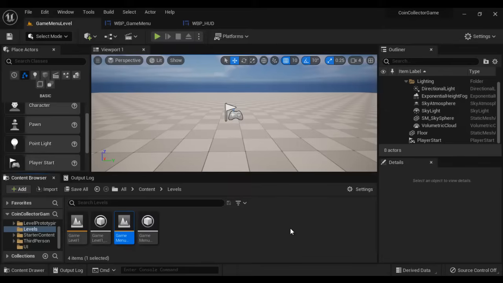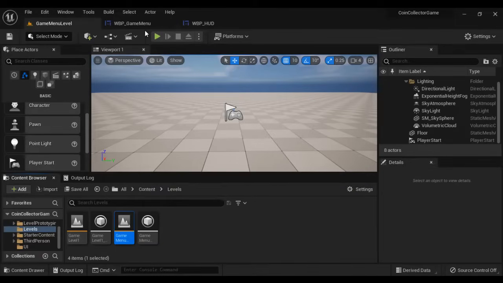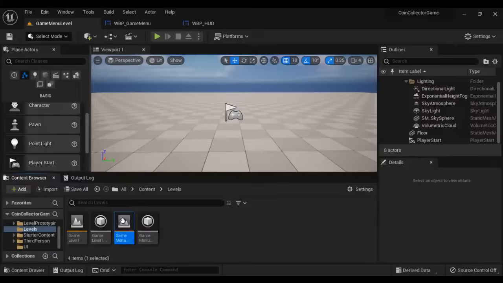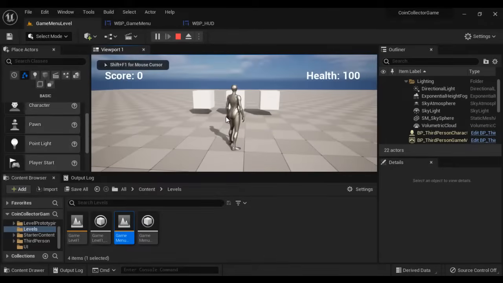From the past few video tutorials, we are trying to understand how to make a coin collector game in Unreal step by step. In the previous videos, we understood how to create the game menu level. We understood how to create the game menu and how to display it in the game menu level. If I click on the play button, you can see that the game menu is getting displayed here. If I click on exit, it quits. If I click on the play button, it takes us to game level 1, right?